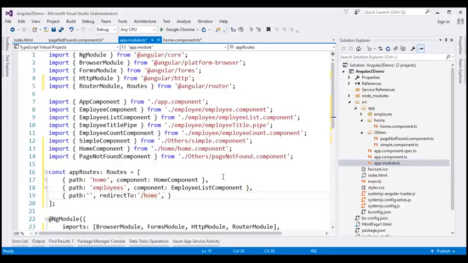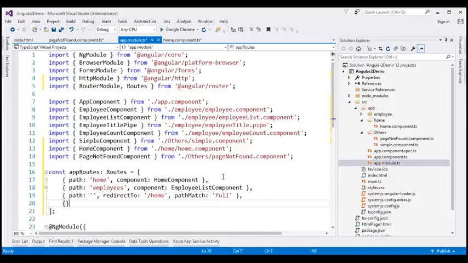And what kind of path match we want to do? We want to do a full path match. And finally, let's specify the wildcard route. Now, if a user enters a route that does not exist at all, for example ABC, we don't have a route called ABC. So what do we want to do in that case? In that case, we want to redirect the user to the page not found component, and we have already created page not found. So here are our 4 routes that we have defined.